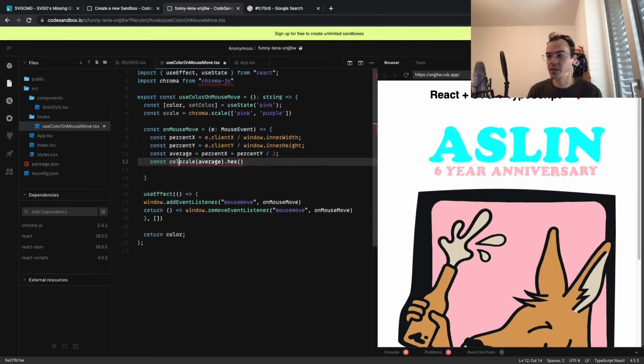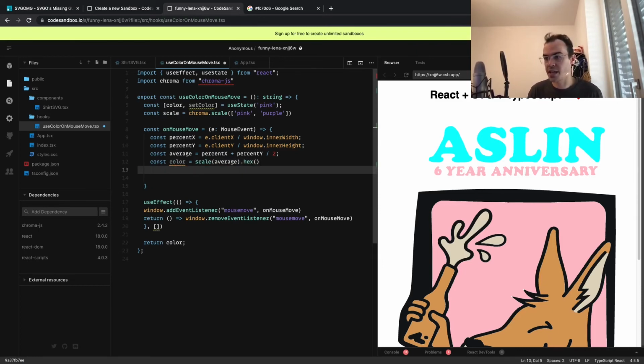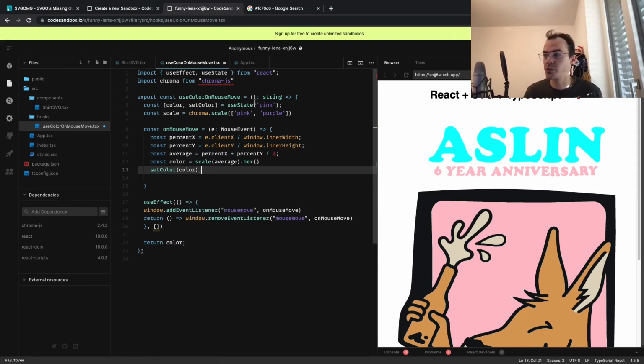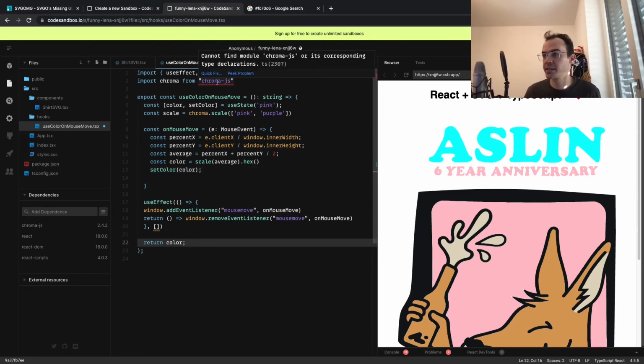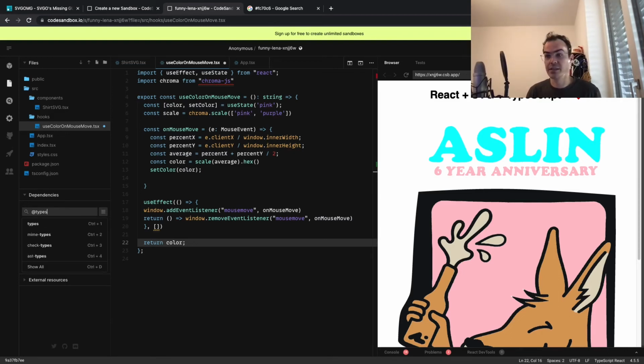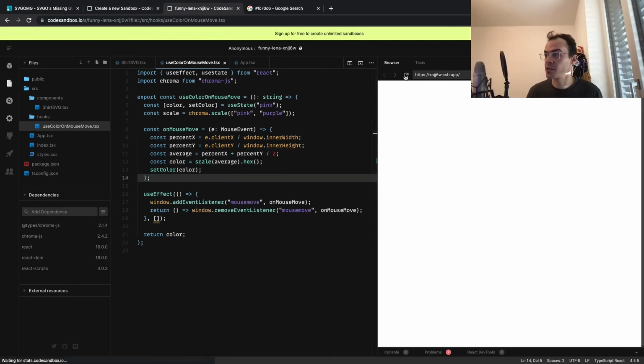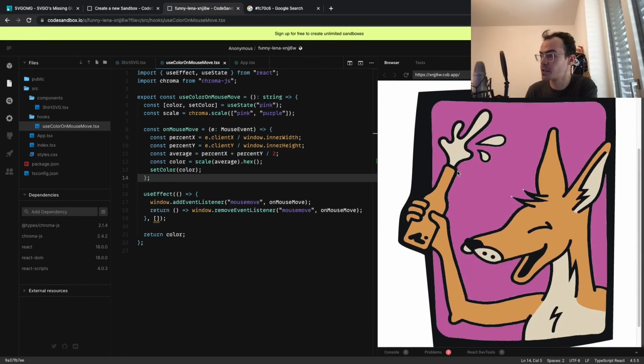So I'm going to call this color, then of course set the color to the state, which will trigger this hook to run, and then of course return the new color. The last thing to clean up here, it looks like CodeSandbox is complaining, or rather TypeScript is complaining, it can't find the chroma.js types. So let's also add the types for chroma.js. Now we can clean this up, and let's refresh the app and see our handiwork here.